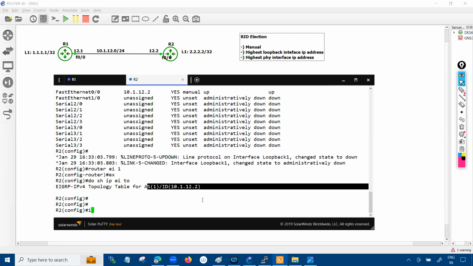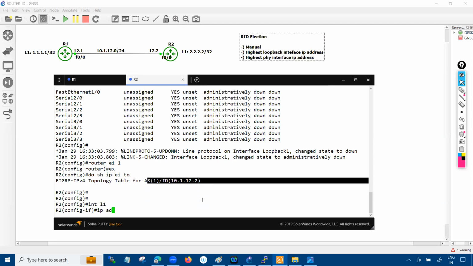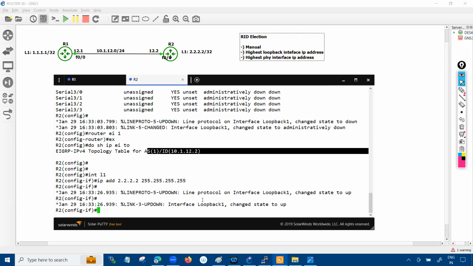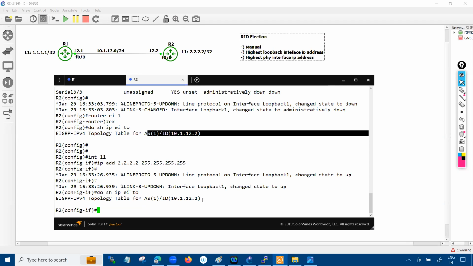If I'm going to create the loopback now, interface loopback number 1, and I say 2.2.2.2, my router ID is not going to change. My router ID still will be 10.1.12.2. So do show IP EIGRP topology right now. I still have the same router ID, 10.1.12.2.